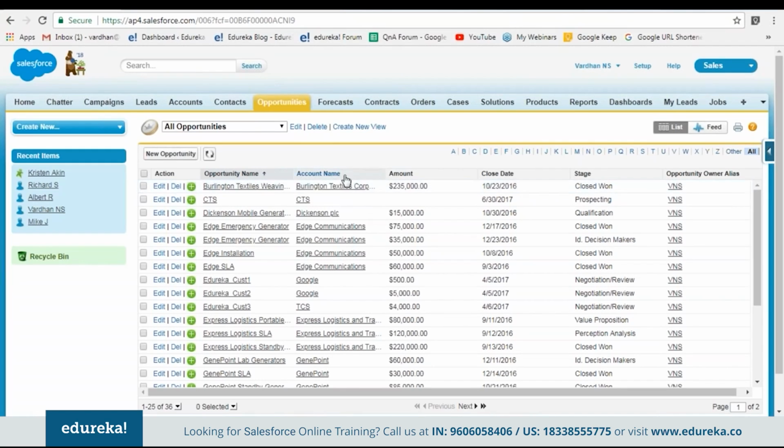Like the company they work for, the account name, the amount that they would potentially be paying, the date by when they would be paying, and then the stage, right? Is it a closed one? Is it a prospecting lead? Has he qualified to be an opportunity? All these things. So you have various opportunities here, and especially if you're a person from a sales background, you will understand a lot of things here. You will understand how easy it is to maintain your customer records over here with the help of such a view.